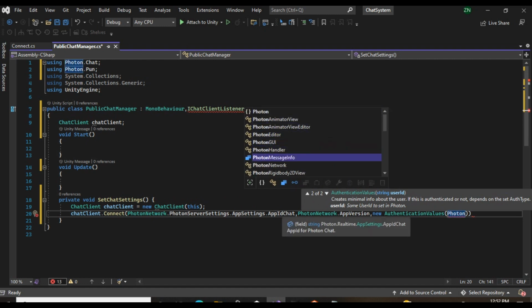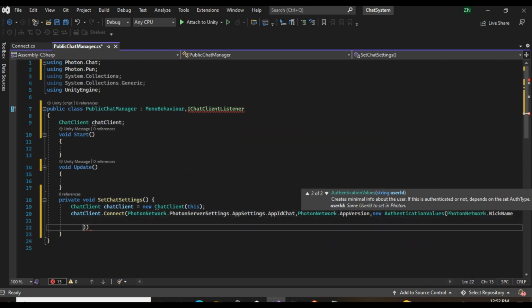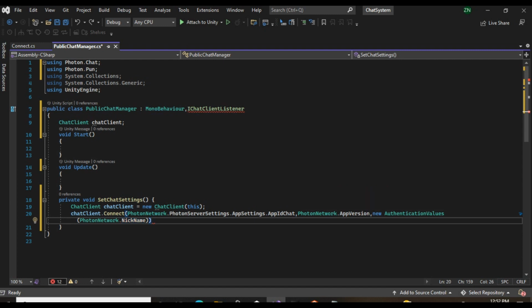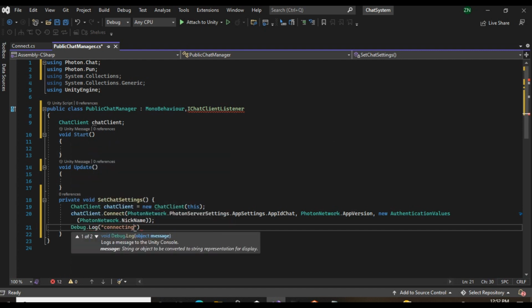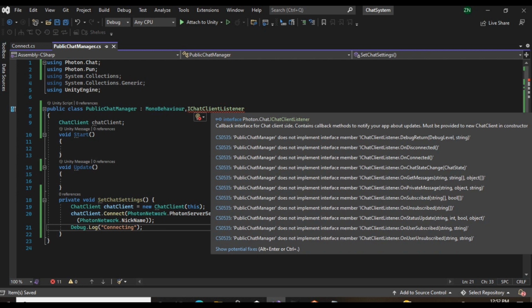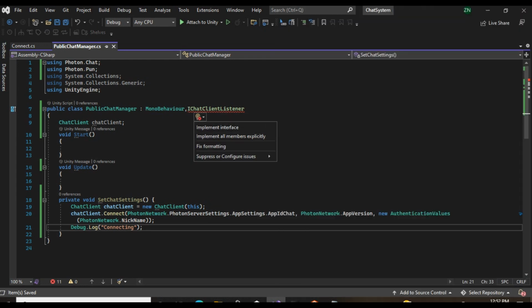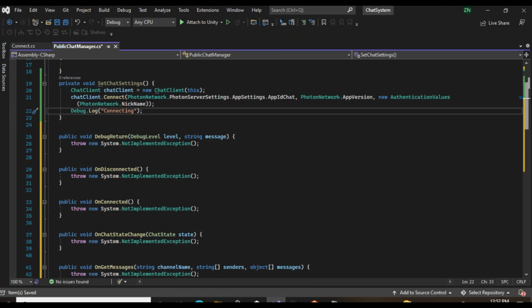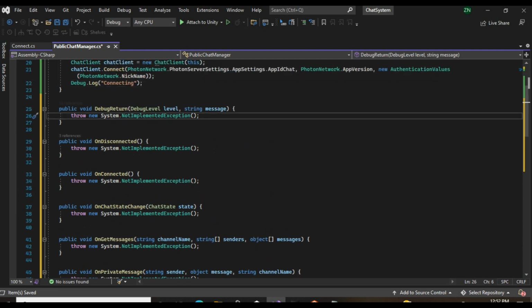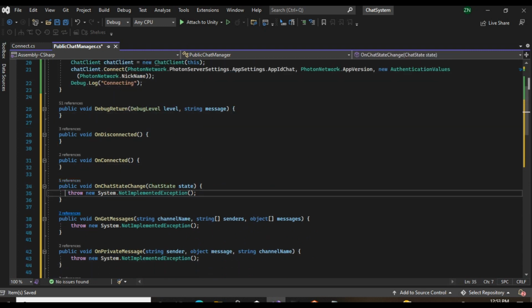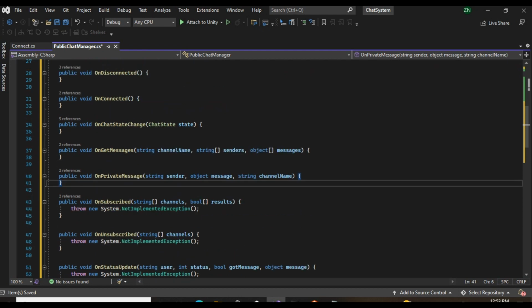The connect function basically takes three parameters. It takes the app ID for the chat, and then it takes the version of the app, and the last thing that it takes is the authentication values, you can say the username. We need to pass all these three, and then we're going to implement the interface. Once you implement the interface, you need to just remove all these base throw new system exceptions.